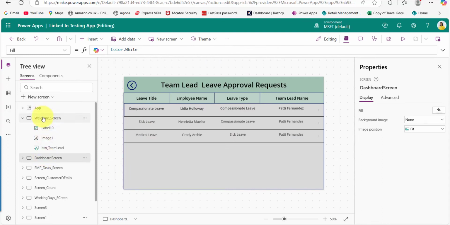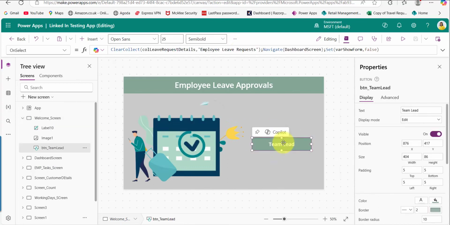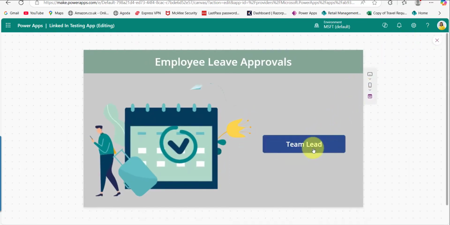After creating the collection, I have used the Navigate function so that whenever we click on this, it will navigate to this dashboard screen. And then I created one variable, where show form, and here I am setting it to false. Later I will explain why I am using this variable. So whenever we click this button control, it will create the collection that stores the SharePoint list details, then it will navigate to that screen, and the where show form variable will become false.